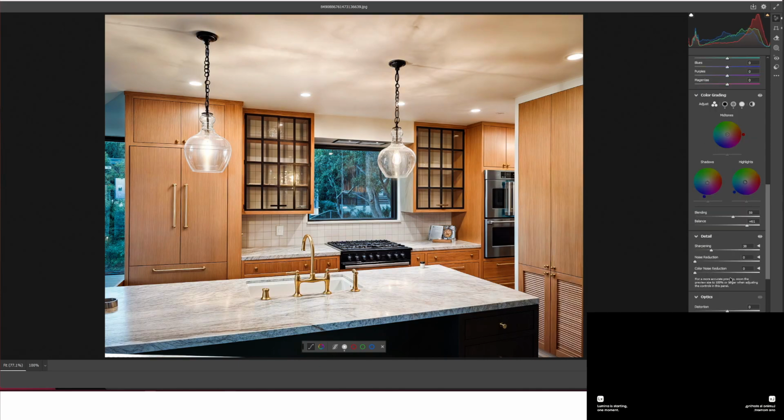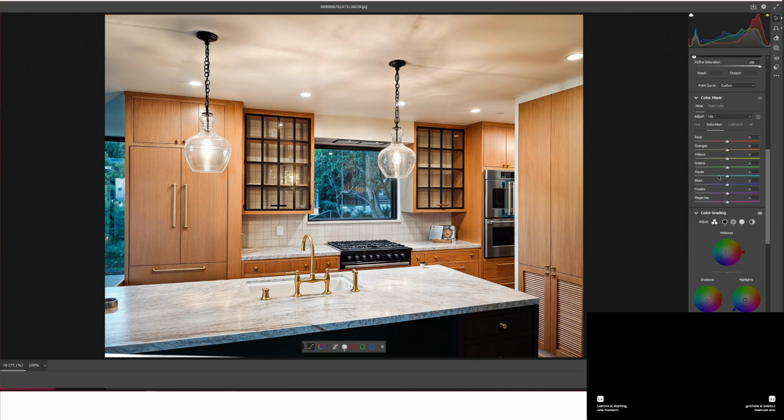This looks pretty good. I mean, it started off well. I might take some of the saturation out of the cabinets. So it's just a click and slide. Just subtle.